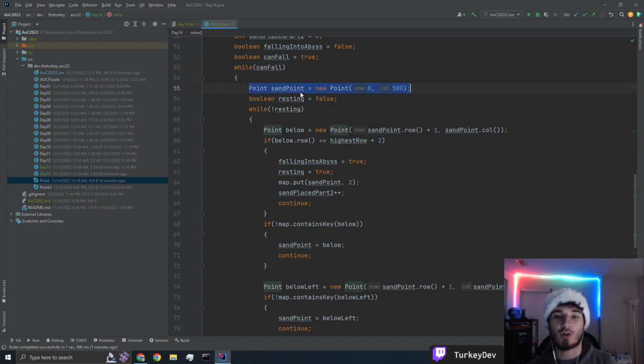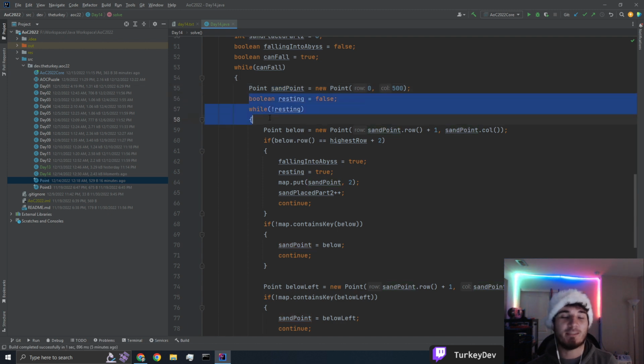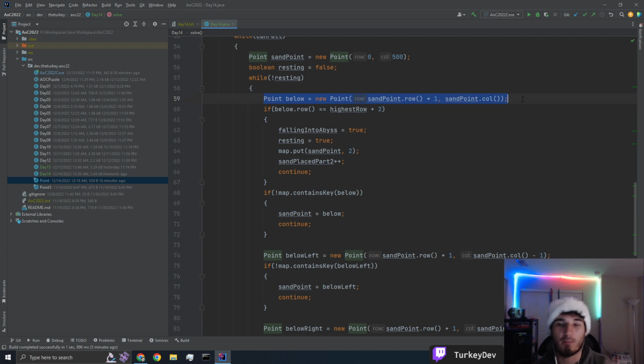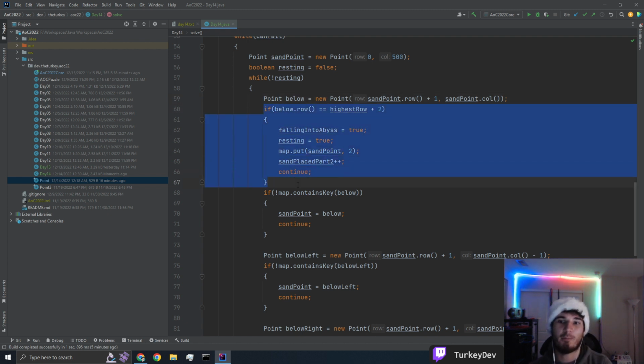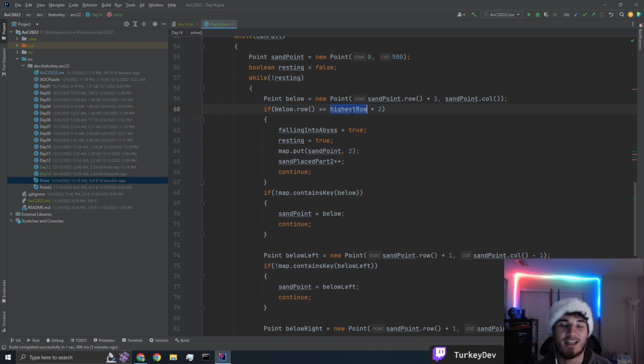First thing to do is to start at 0, 500. Here's our sand piece, and then we simulate this piece as long as it's not resting. That just entails getting the point below it, which is a plus one on the row, by the way, plus one on the row for below. And then for part 1, this is just below being less than the highest row.